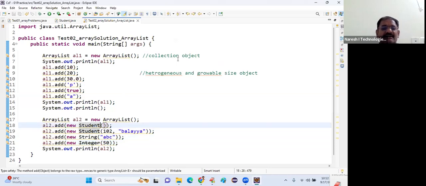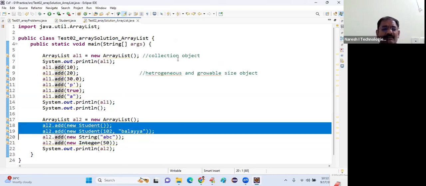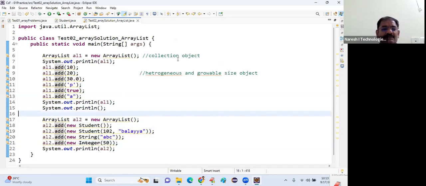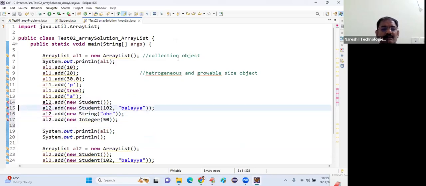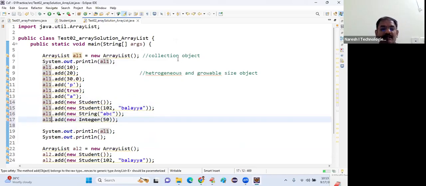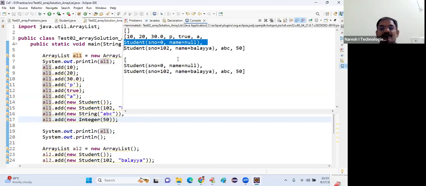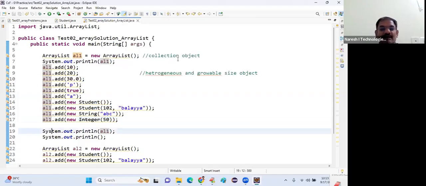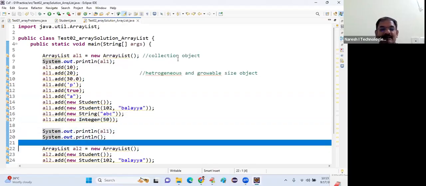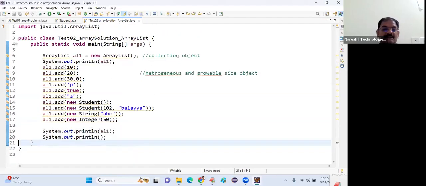Can I write all these 4 method calls here itself? Yeah. One now, one now, one now. Why do you need another collection then? Just for your satisfaction. Student, ABC, 50, student. So can I remove this unnecessary second collection now? Yes. So finally, what is important?